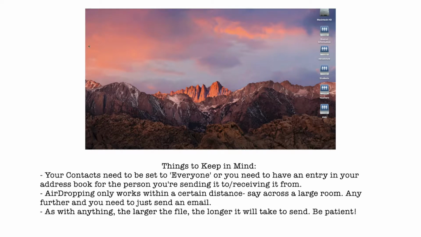Hey guys, today we're going to go over how to AirDrop files from your MacBook to another MacBook or even to an iPad or iPhone. So this is how you do it.